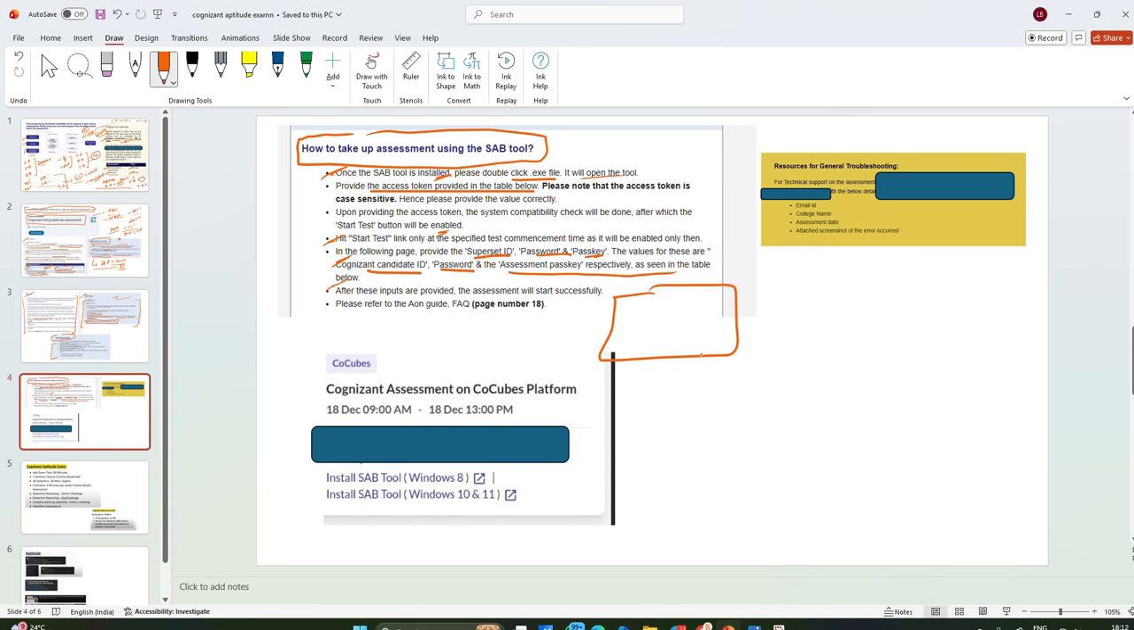So all the details will be there, in which they clearly mention the exact date and time of the assessment. The candidate received the mail from CoCubes, okay. Cognizant assessment on the CoCubes platform, 18 December, 9 a.m. to 1 p.m. Install the SAP tool on Windows 8, Windows 10 and 11.